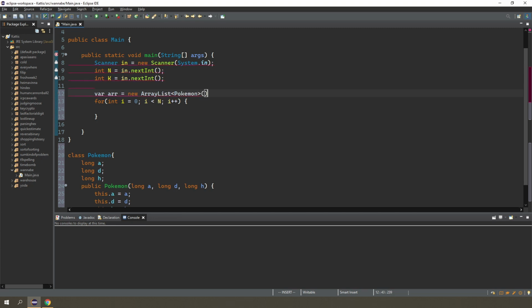Okay, and now let's start reading it in. I'm going to read in 3 longs, and then I'll make a new Pokemon out of it. So new Pokemon in.nextLong, in.nextLong, in.nextLong, and then I'm going to add that inside the array list. So r.add. Okay, that'll give us the list of Pokemons.